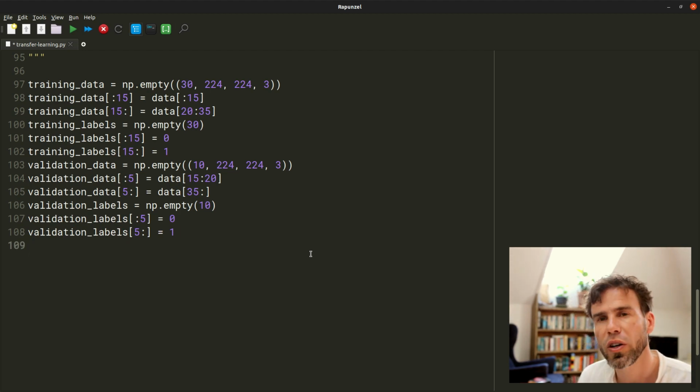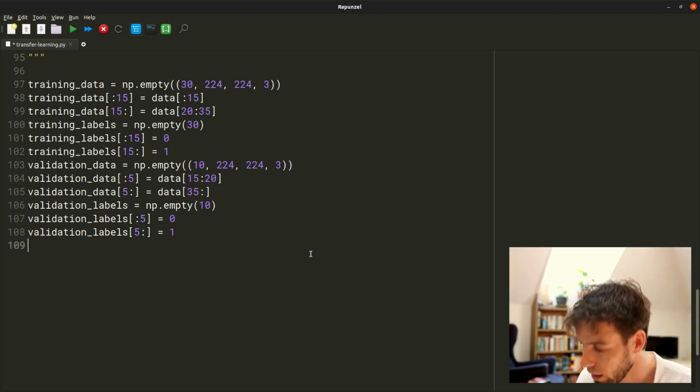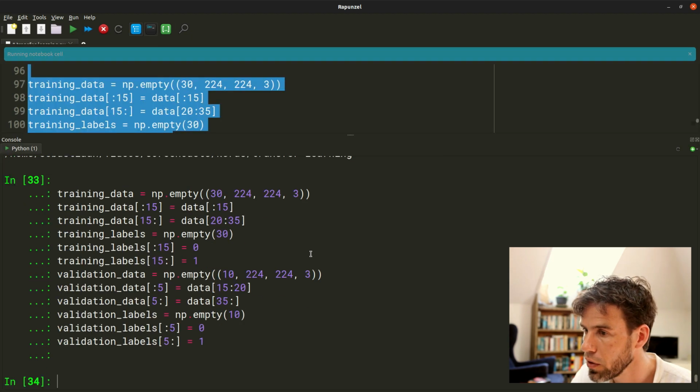So this is just a pretty verbose and not super elegant way of splitting our original data into 30 training images and 10 validation images, and also creating corresponding labels for them. F9 to run it.